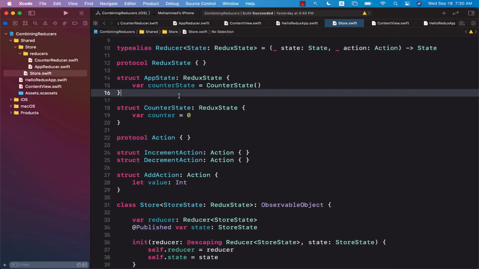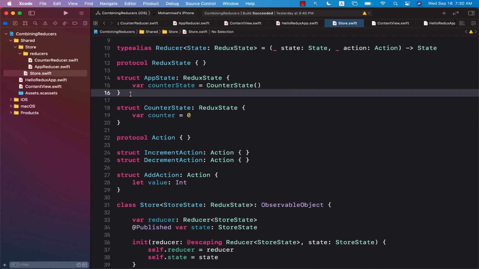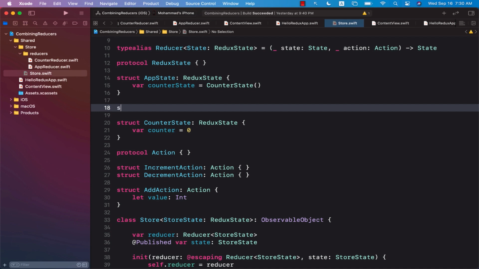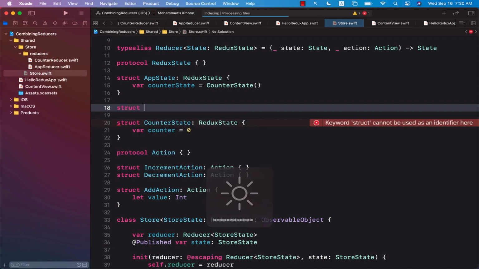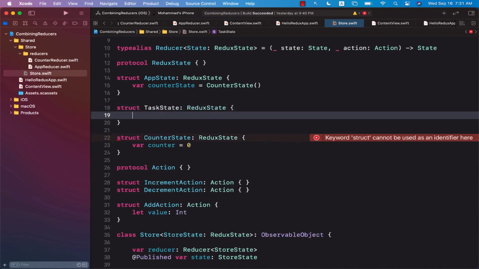All right, so now let's go ahead and get started with building our task reducer. Now, in order for our task reducer to work, we should have a slice of the state which will represent the task. I'm going to go over here in the store file and create a new structure that is going to represent the slice of the state. We're going to call it TaskState. This is going to be conforming to the protocol, which is ReduxState. And it will have a list of tasks.